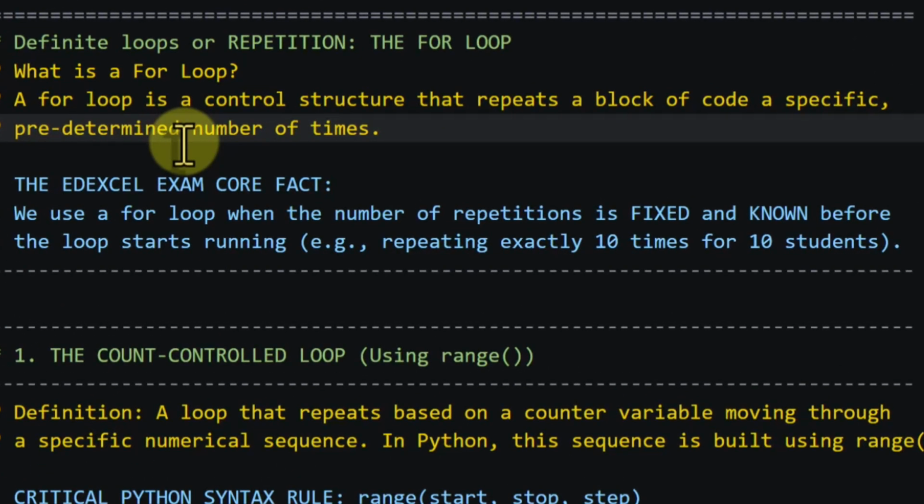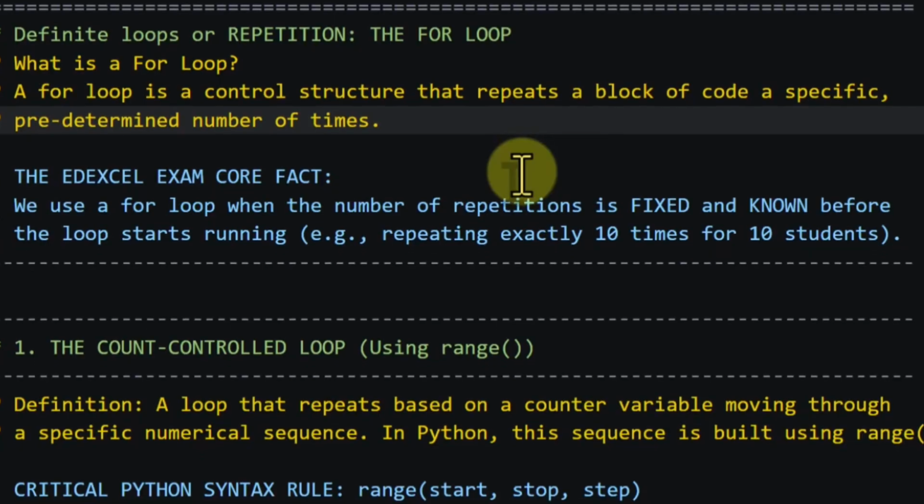Again, what is the difference between a while loop and a for loop? So what is a for loop? A for loop is a control structure that repeats a block of code a specific predetermined number of times. For loops are used for repetitions where you know exactly how many times something is going to repeat. And in Edexcel, for is always used for definite loops.